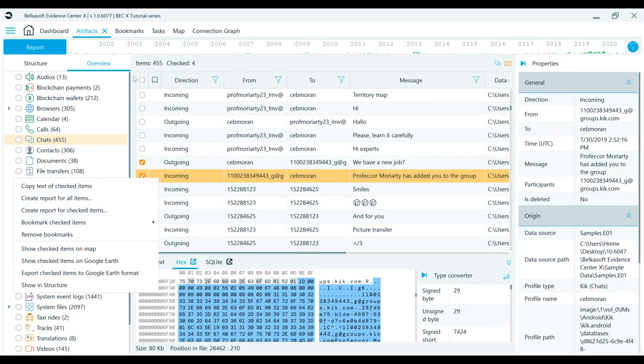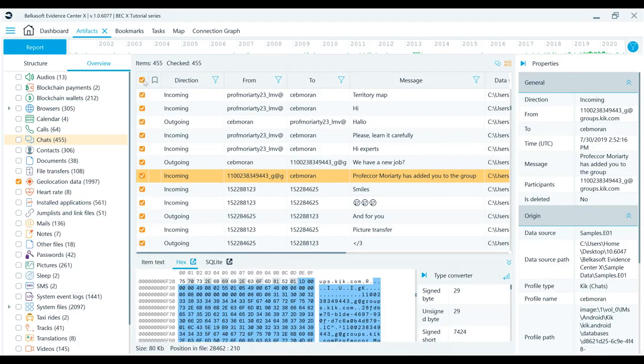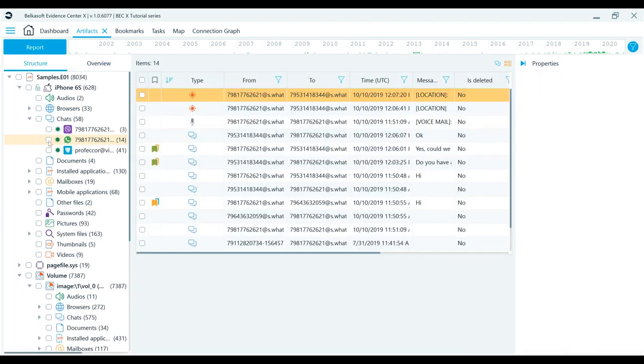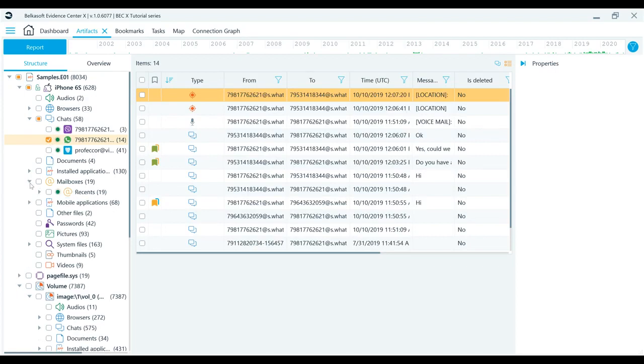There are different types of reports that you can create. You can create a report for the entire content of any single artifact type node, such as all chats or all geolocation artifacts, or a report for several artifact nodes, when multiple nodes are checked within the structure or overview pane of the artifacts window. Note that there is a report button on the top of the artifacts window, which you can use to do this.